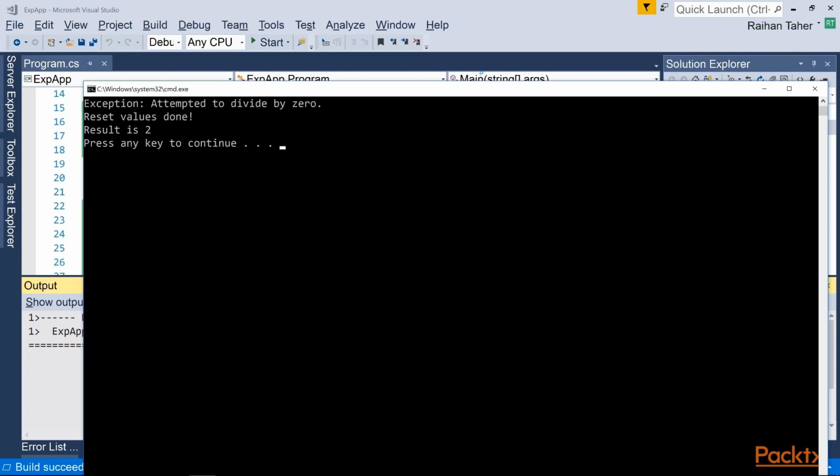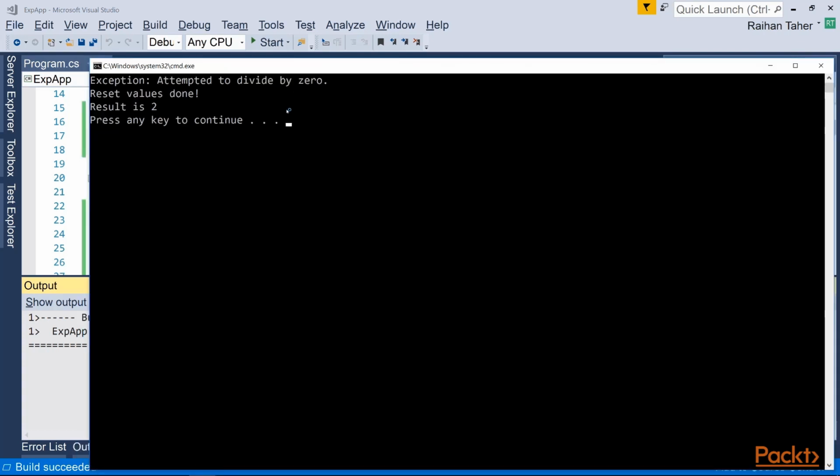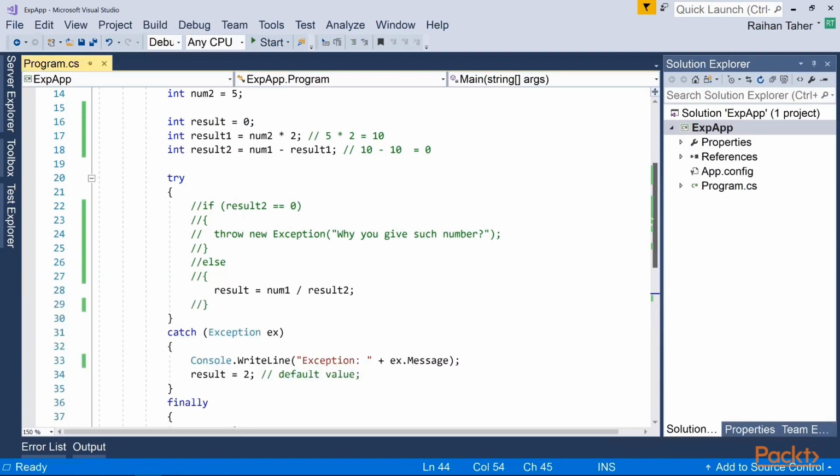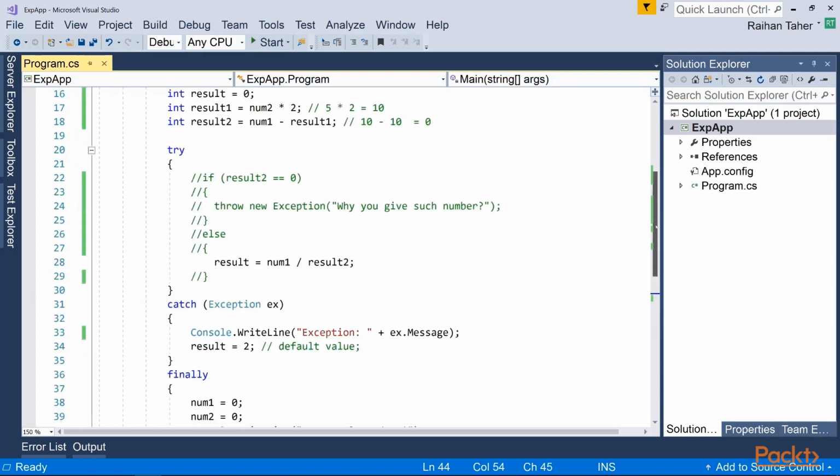So here we can see that we were trying to divide by 0 and we get an exception, and the message is "attempted to divide by 0". This is coming from the catch block. Then "reset values done" is coming from the finally block. And this is the statement which is run after the blocks were finished. As this exception was handled by the try and catch block, our program was still running. Otherwise, if we didn't have this, our program would have stopped.